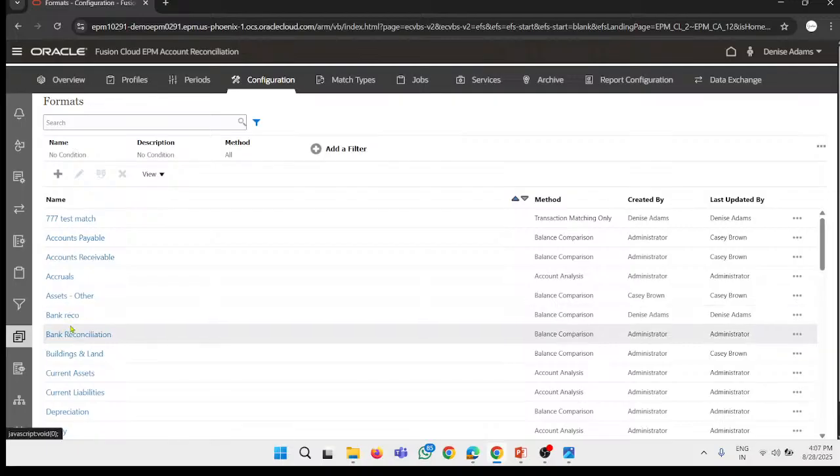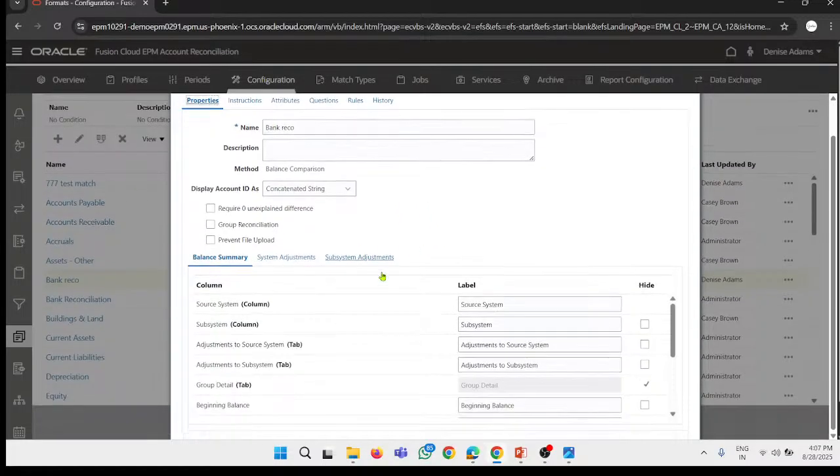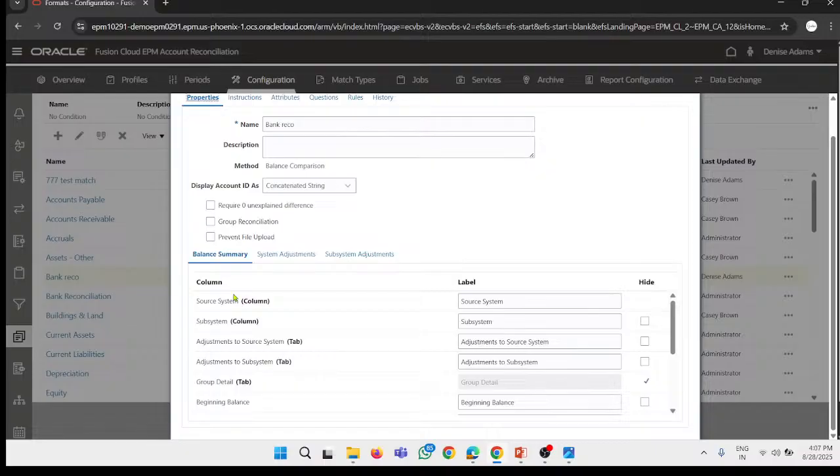Configuration, go to the formats. Okay, here this is the format which we are preparing. So here you see balance summary which I've shown you just right now. Then we have system adjustment and subsystem adjustment. So here the name is given, so system will be labeled as source system only.